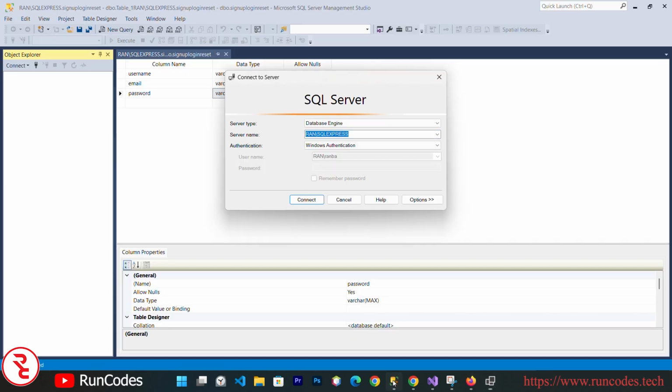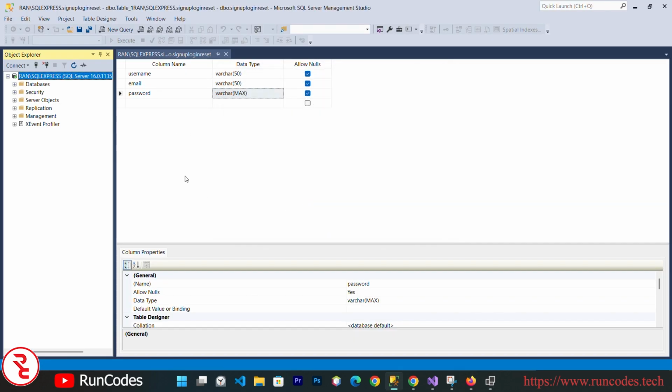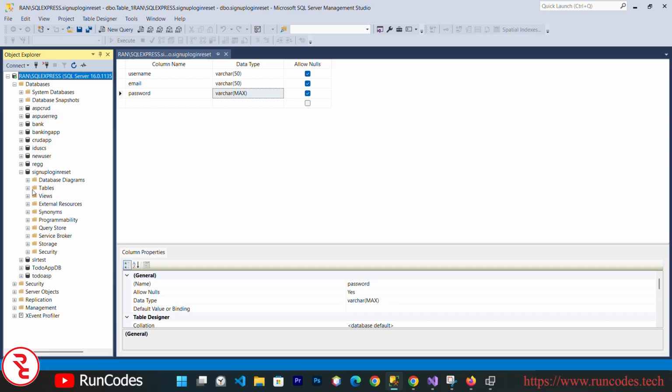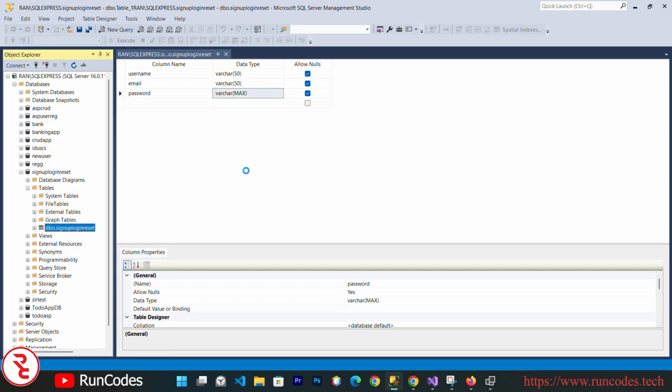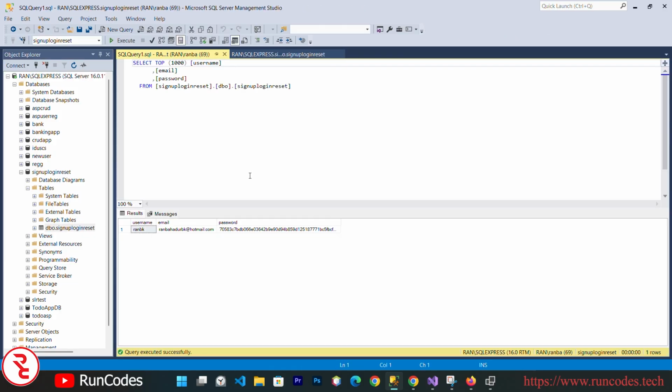Now let's open our SQL Server database. Here, table, right click over table and select top 1000 rows, and this is the password. It is saved in hash form, not in plain form.